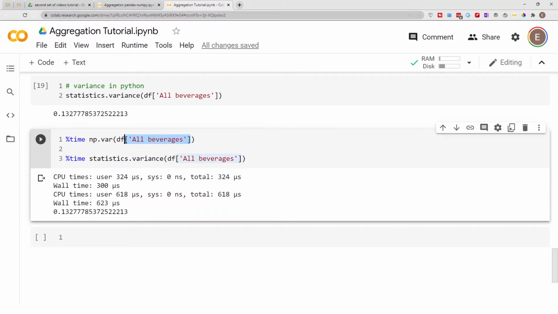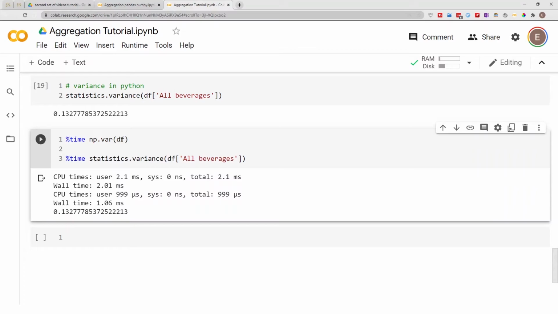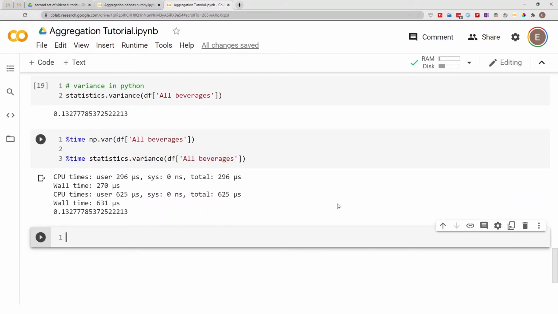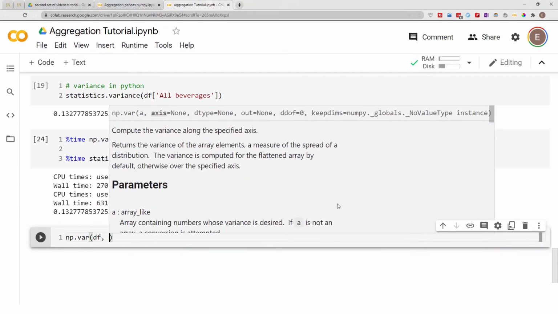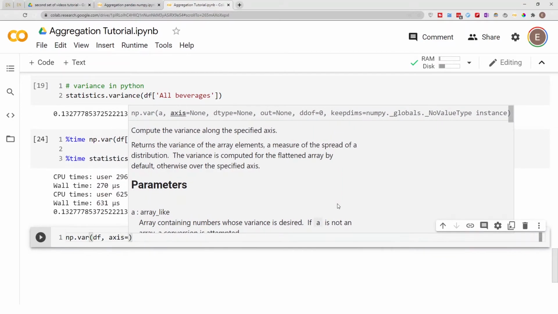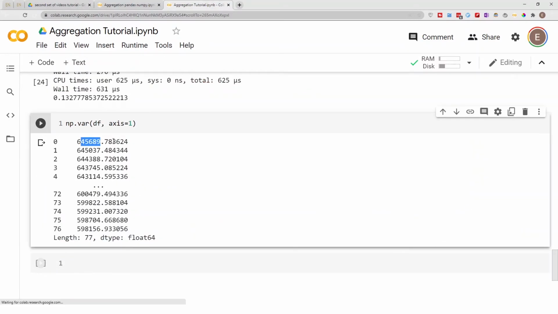Now, what happens if we do it for the whole data frame? Doing it for the whole data frame, of course, takes more time than doing it for a single column. And NumPy variance also has the same axis-level control as the standard deviation. So we do np.var on df, and we say axis equals 1 to do a row-wise operation. Now we have the variance for every single row.